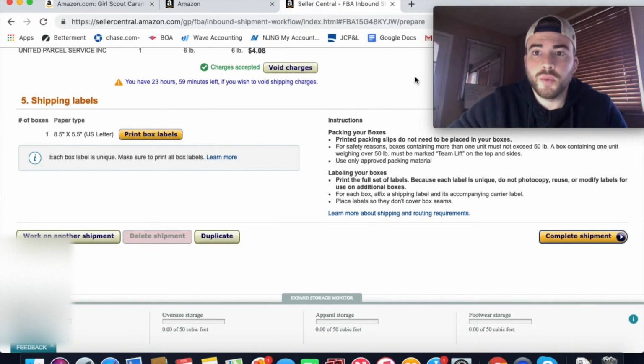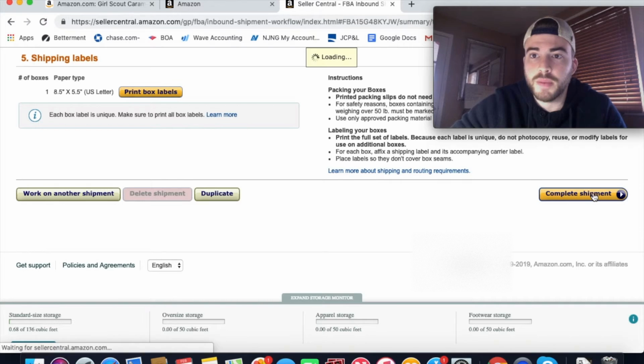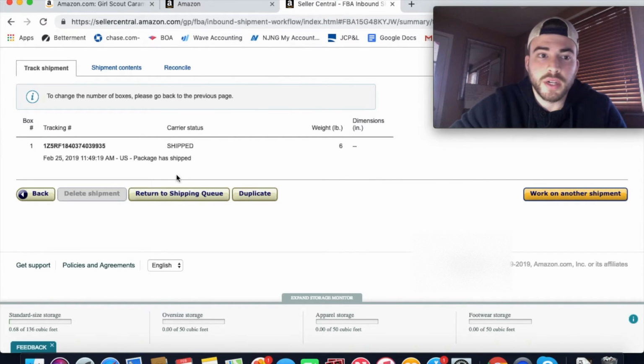Alright, so that's it. Once you went through all these steps, you printed your labels, everything's packed up nice. You want to make sure that your FBA shipments are packed up tight, with no really loose items in there. Put some extra padding to make sure none of your items get crushed or destroyed during shipment, because with UPS or FedEx, some boxes may get destroyed or crushed during the process. Make sure everything is packed nice and tight. Then once you're done with that, you just hit complete shipment, and you're ready to go drop it off.